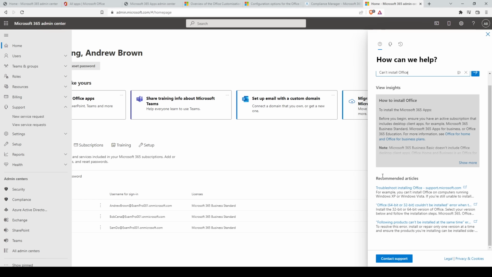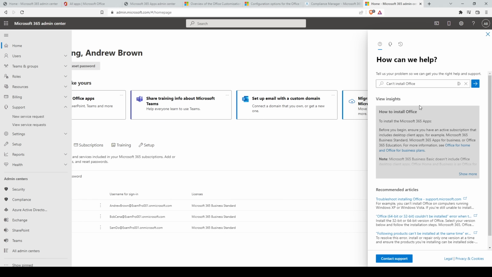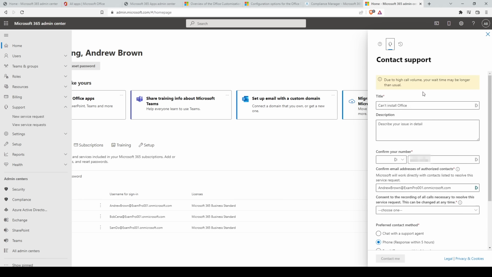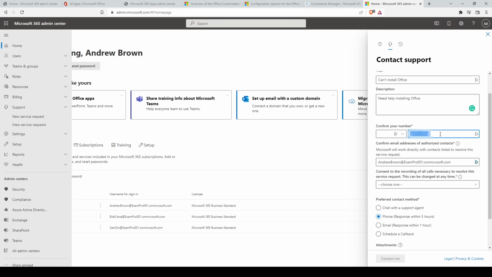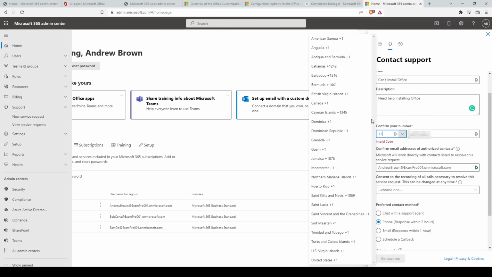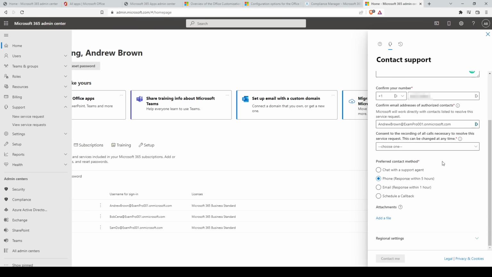It also provides recommended articles at the end of the help window if the article suggested does not meet your needs. If the automated help is not sufficient, you can click on the headset icon on the top to request assistance from a support agent and open a support case. In this case, you must provide a title and description of your case. You must also provide a telephone number and contact email address and consent to the recording of calls or not afterwards. You should choose your preferred method of communication.